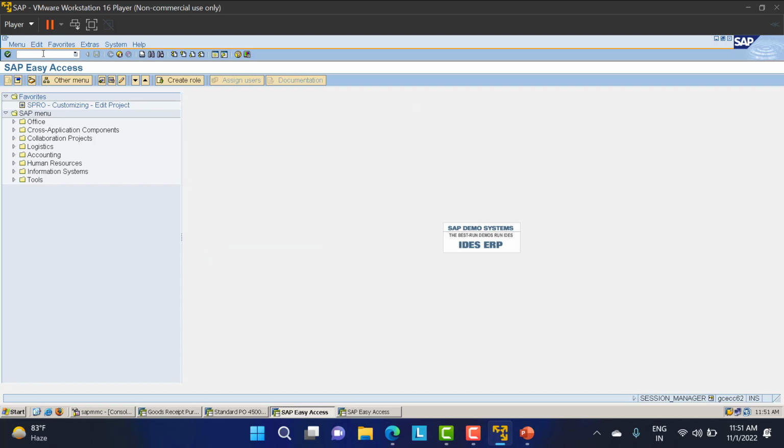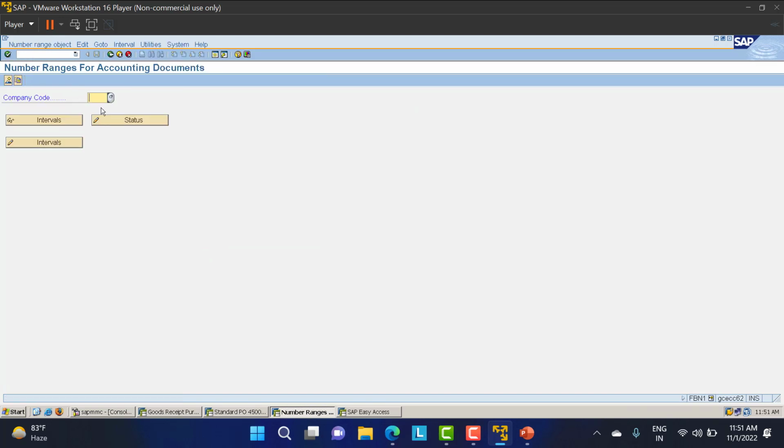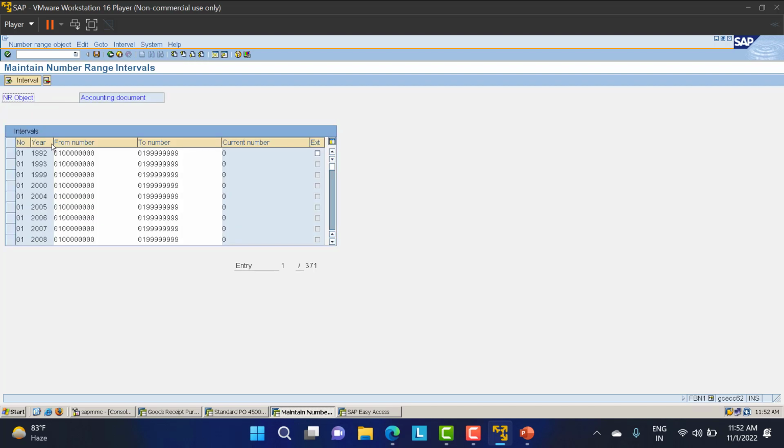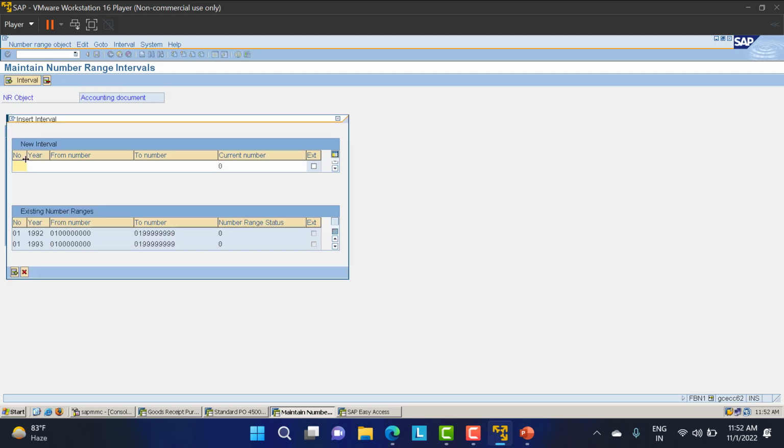So what I will do, I'll go to FBN1 now and go to our company code. What is my company code? That is LT01. If you want you can go to display intervals, but I want to edit it now. I'll go to the intervals, edit intervals. I'll add an interval. What is my interval? I'm adding 50 because 50 is missing.